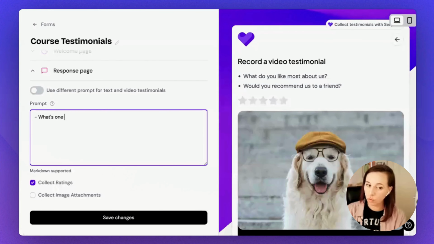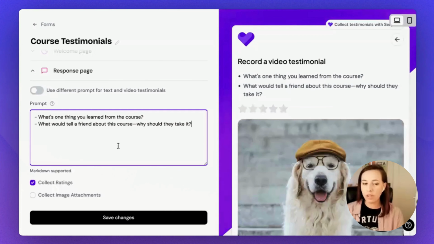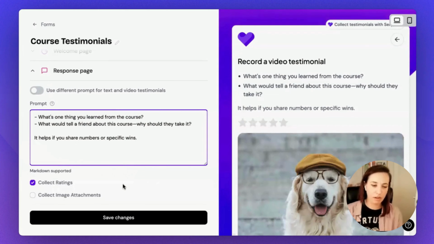Why should they take it? Right? I wouldn't stress too much about these questions, but once you start getting a couple testimonials back, if you're not getting back what you want, you're going to want to come in here and update these questions and make them more specific so that they solicit the kind of answers you want. If you want to give people help text, you can give them help text right here. You can say, it helps if you share numbers or specific wins, right? Just give your course taker, your student, exactly what you need back.